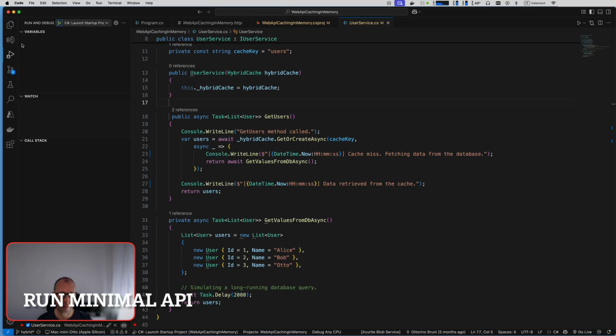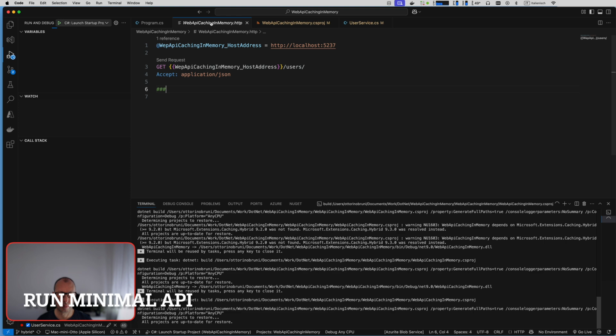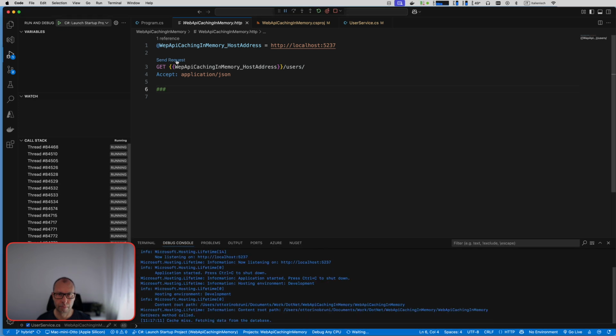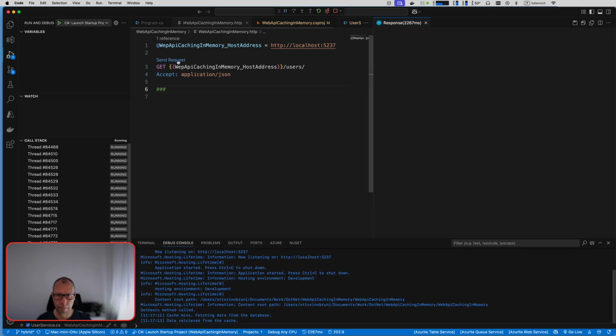The first call shows cache miss and database fetch. The next call uses the memory cache.